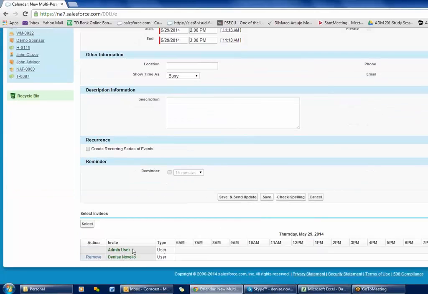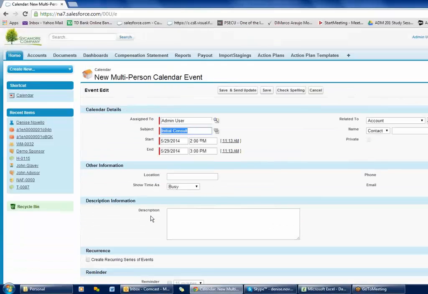Okay, so now my name is listed down here. No matter what, you get an email if you're invited to a meeting. In that email, you can click on it and accept or decline it. You do have to log in to Salesforce to accept or decline, but that is the way it works. So I'm going to say save and send update, and that'll send the update. I did say it'll email no matter what, but if you click save, it will not send that invitation out.